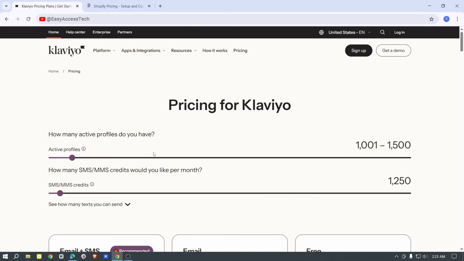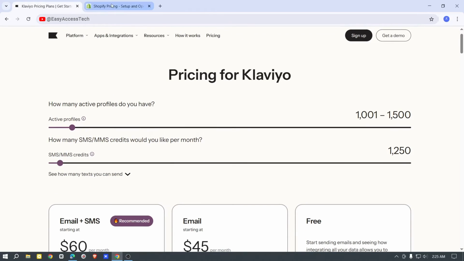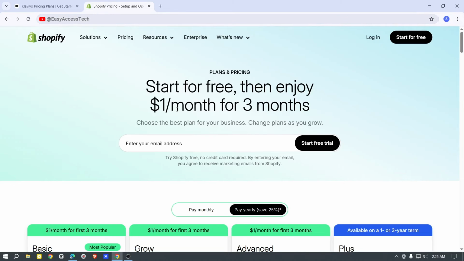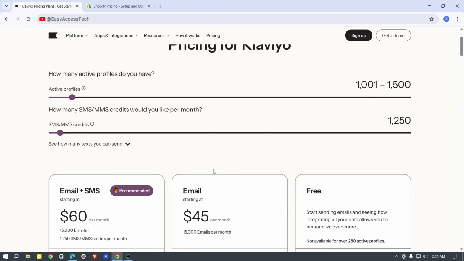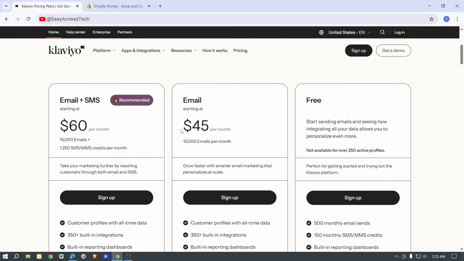When we consider price, Shopify Email is free up to 10,000 emails per month and then charges about $1 per extra 1,000 emails, with volume discounts beyond 300,000 emails. Klaviyo has a free plan for up to 500 contacts, but after that you pay more, starting at around $45 per month for 15,000 emails per month.